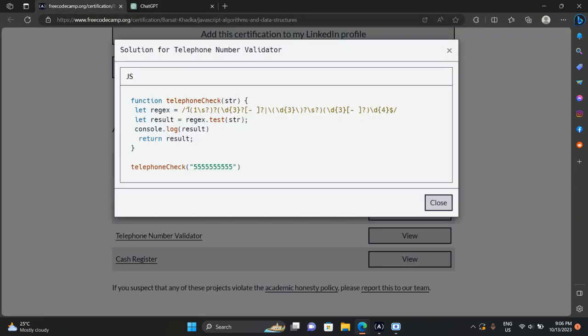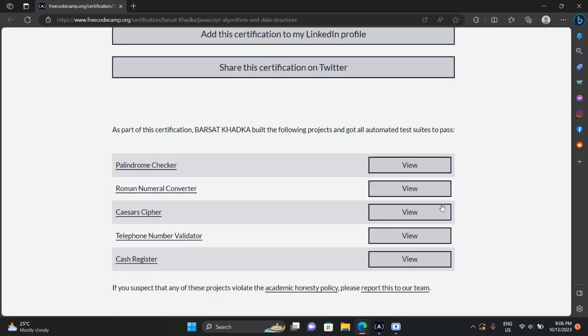The start, this means start. The start should have one number, I guess it's optional, and then it must be 3 digits. This is optional, a dash or a space, and this whole part is optional, and then 3 digits. So the telephone number validator is a US type of telephone number validator that we used to validate. And it's fairly simple.